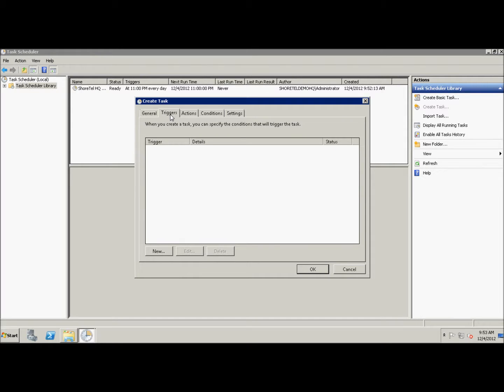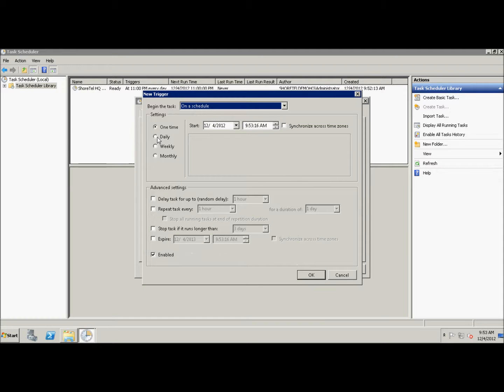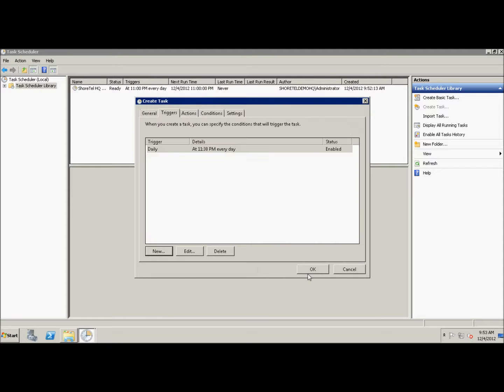I'm going to go to my triggers and say new. We're going to go to daily. Let's set this one to start at 11:30 p.m. Got our time set there, and we're going to say stop if it runs longer than an hour. And the enable box is checked. At this point I can say OK.